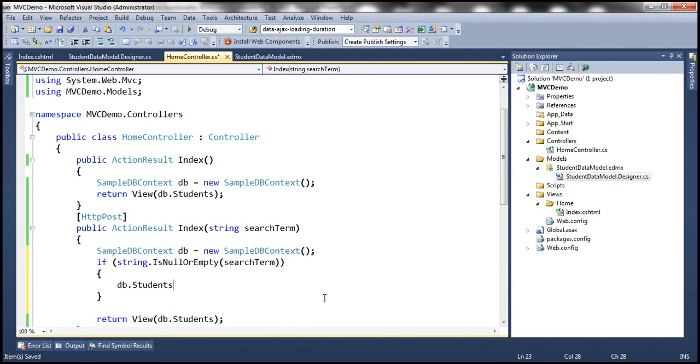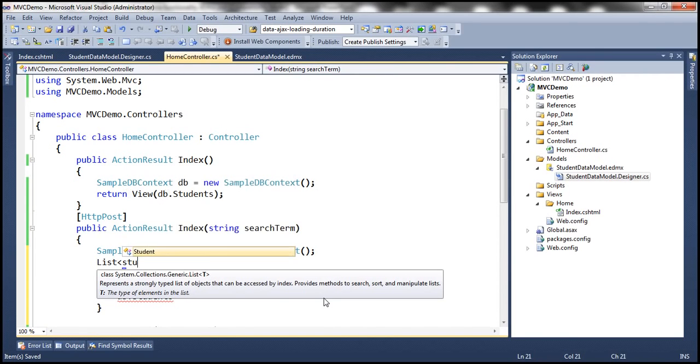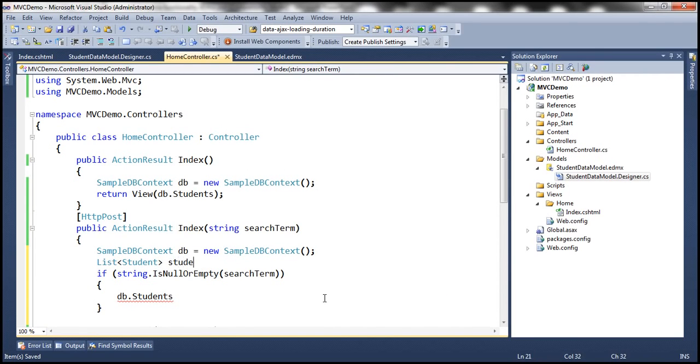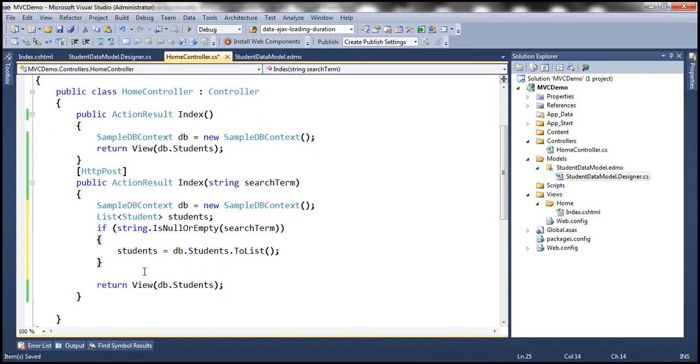db.Students should give us all the students, but then let's create a variable which can hold a list of students. So List of Student, and let's call it students. So students equals db.Students.ToList. Okay, on the other hand, if that search term is not null or empty, then we know that the user has typed something into the text box, and we want to filter the students based on their name.